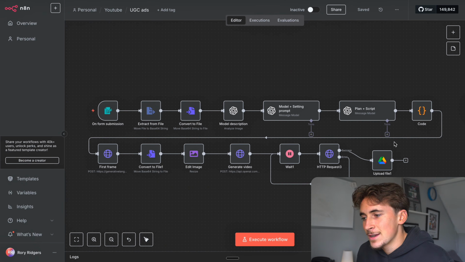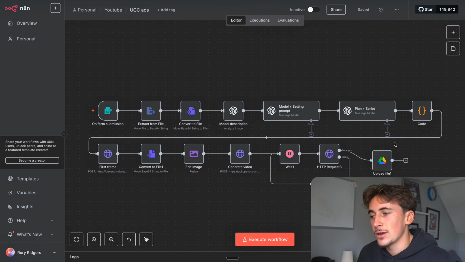Okay, so we're in n8n now and this is the system, and as you can see it's not that complicated, there's not too many nodes. So what we're going to do is I'm going to break down each of them and then we'll run through a quick demo, and then I'll go a little bit more in depth in here so you can see what actually went down.